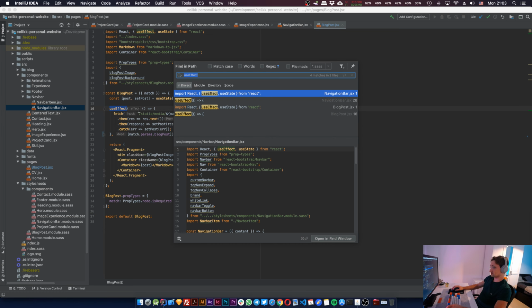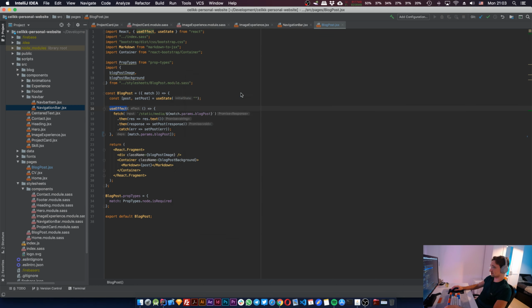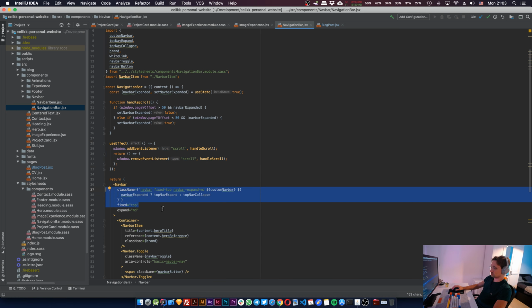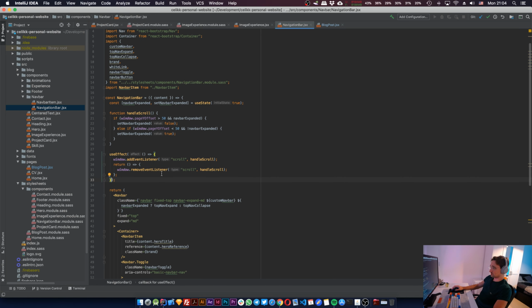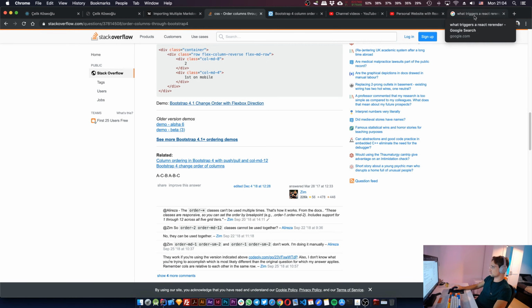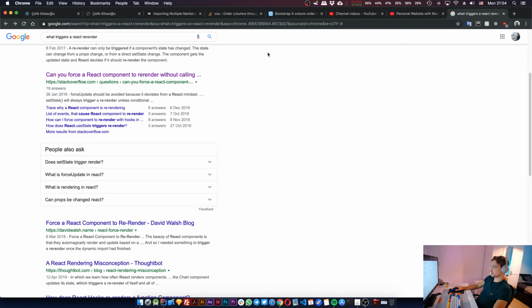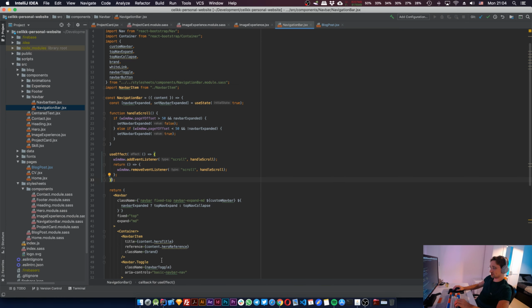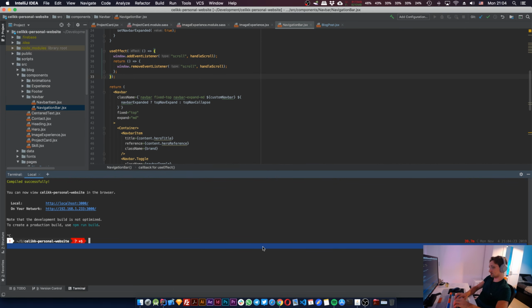Also, let's see if we do use useEffect anywhere else. Yeah, we use it in the navigation bar, but in here we're using event listeners, and we need to redraw the component because we're updating the CSS. So there's not much we can do in here. I think. I'm not sure. I was reading some stuff earlier today regarding this, but I've closed it probably. Anyway, let me commit this change, and this will be the short video of today.